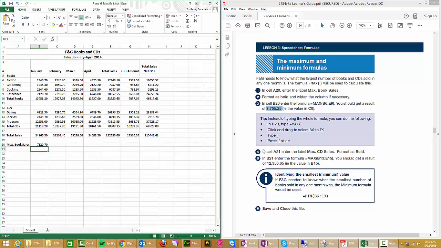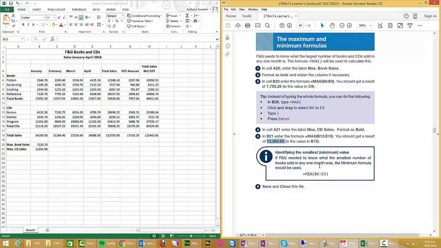Okay, then it says in A21 we want to put another heading in, max full stop CD sales. So let's do that. Let's make that bold. Okay, and we want to enter a formula equals max B13 to E15. So equals max. Okay, I'm going to highlight from B13 to B15. Close that bracket, press enter. Okay, and once again that result that they're talking about isn't quite what I'm expecting it to be.